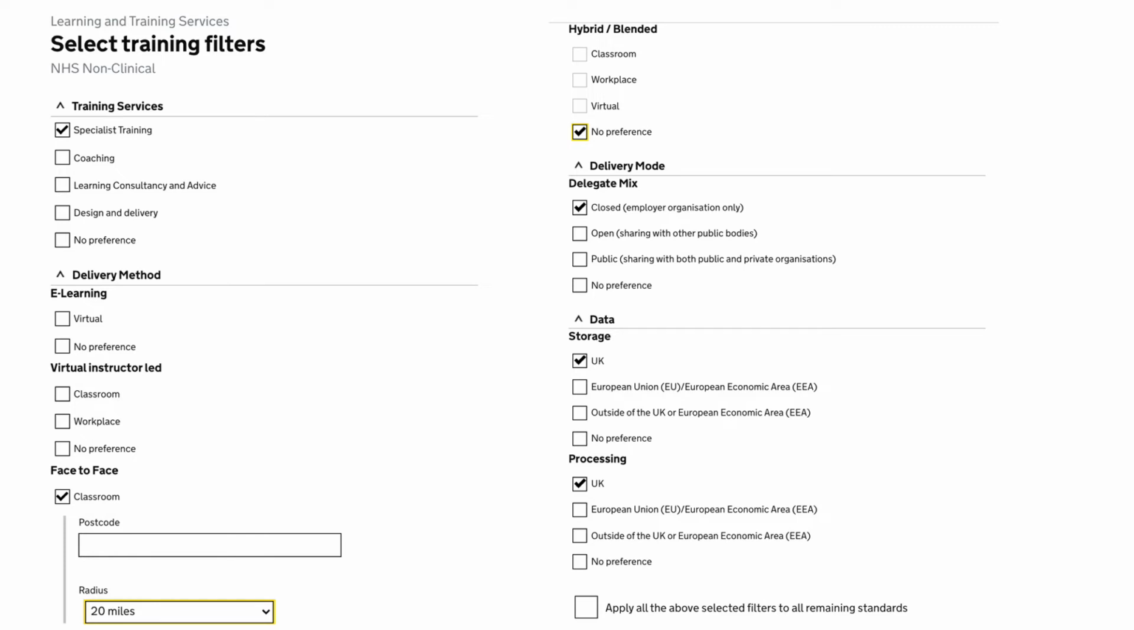On the right-hand side of the page, you've got whether it's hybrid or blended. So you've got classroom, workplace, virtual. You can select all of those. Then you've got delivery mode, which I guess tends to link to the standard off-the-shelf training. So is it a closed course, an open course, or a public course? Again, there's a no preference option.